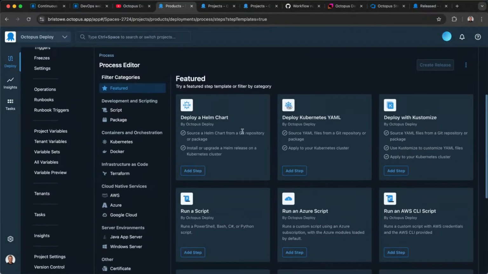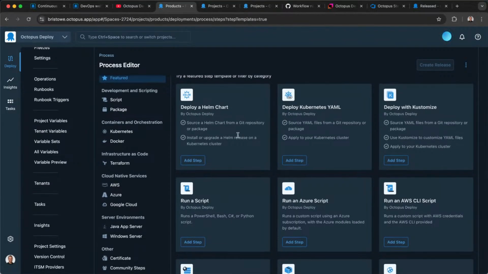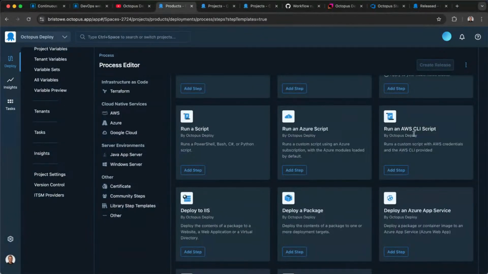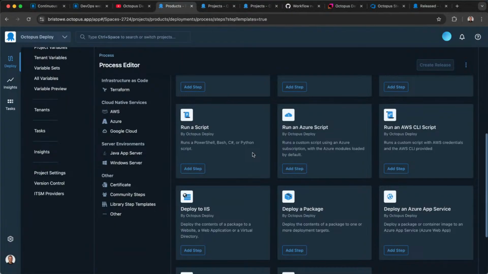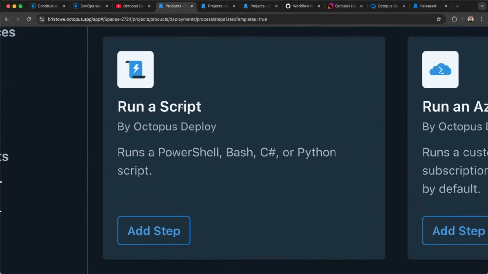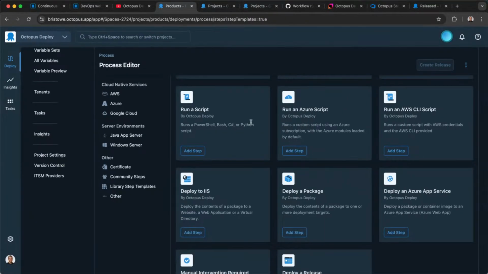As an example, looking at some of these, you can see I have some featured steps, things like deploy to a Helm chart, deploy to Kubernetes, for example, via YAML, run an AWS CLI script, run a script, which incidentally is our most popular step. This is sort of like, let me take the wheel and drive. It's our most popular step for doing these. A lot of people use these.